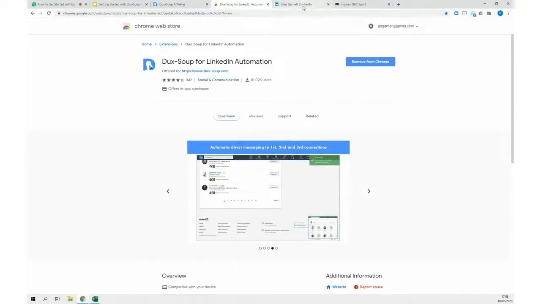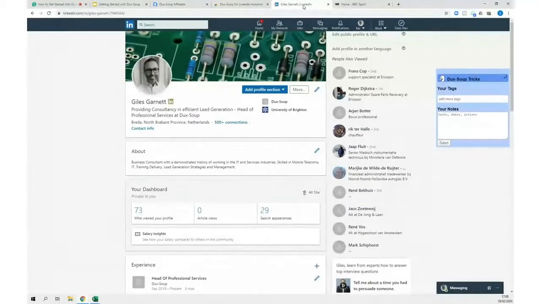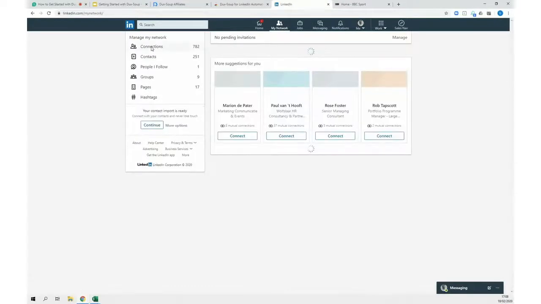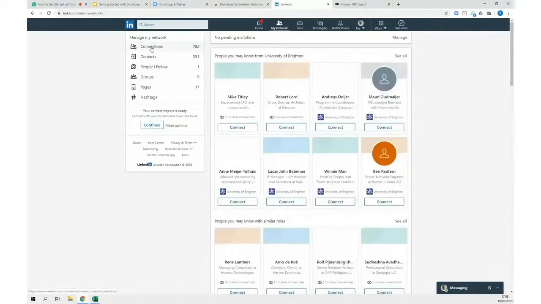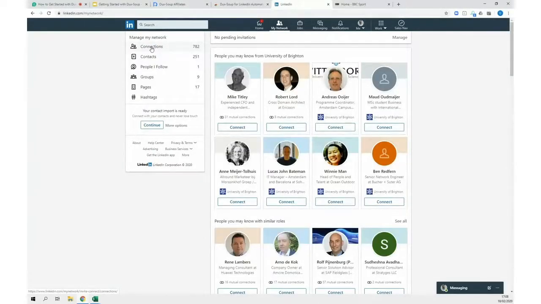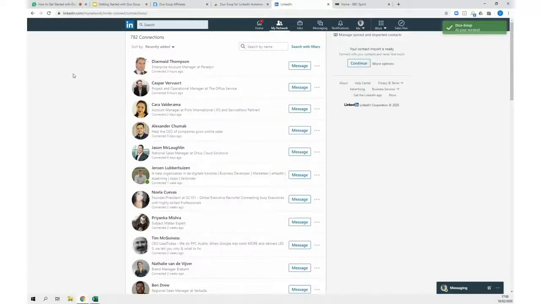What we now need to do is decide on what we want to do with Dux-Soup. Who do we want to engage with? One of the first things we can do with Dux-Soup is engage with our first degree network. When I say our first degree network, those are our direct connections. So if I look at my network here, I look at my connections. Wait for this to load. Just taking a few minutes. There we go. So here we are. This is a list of my first degree connections here.